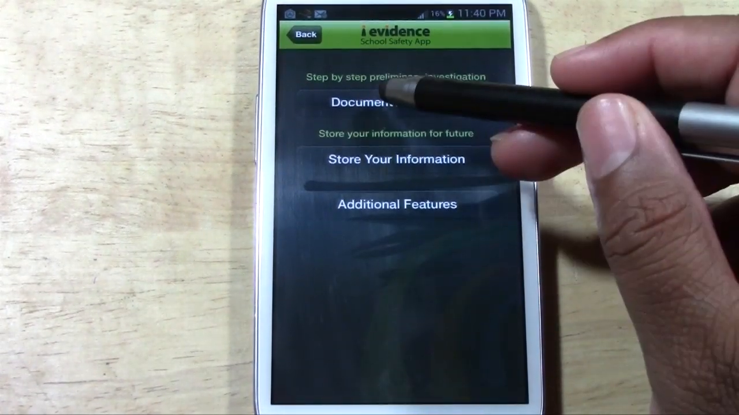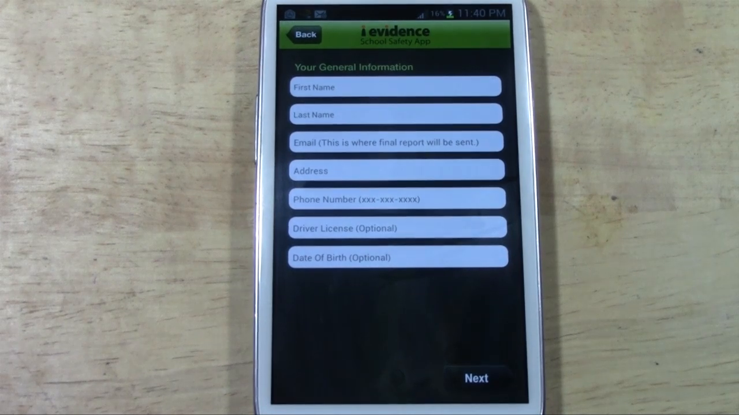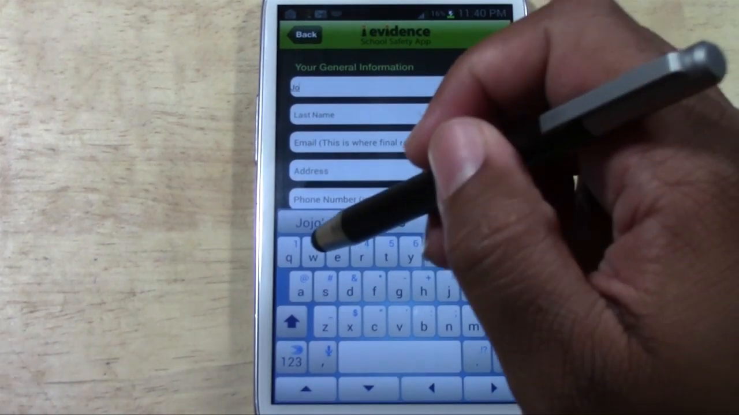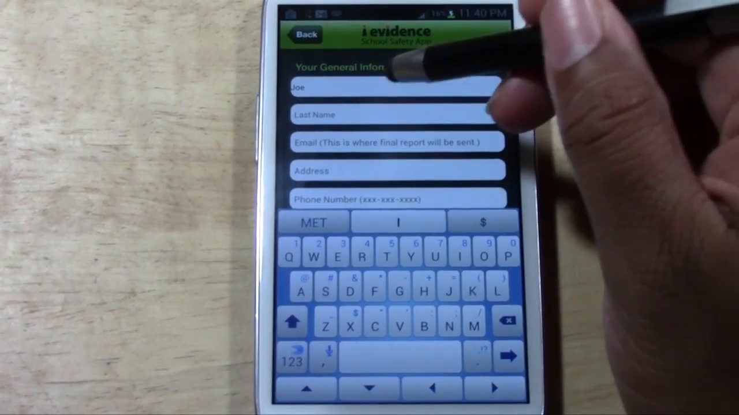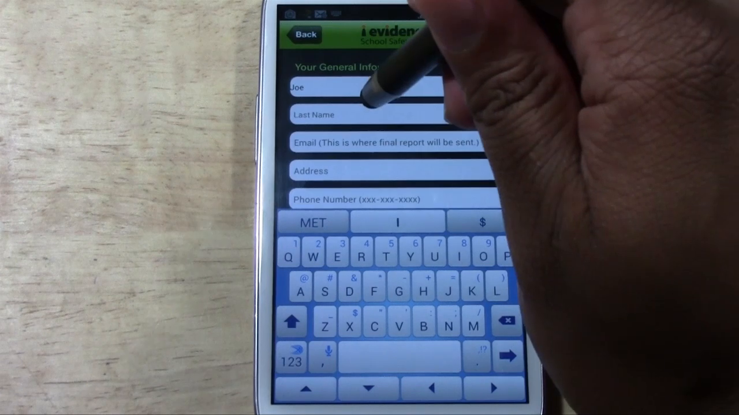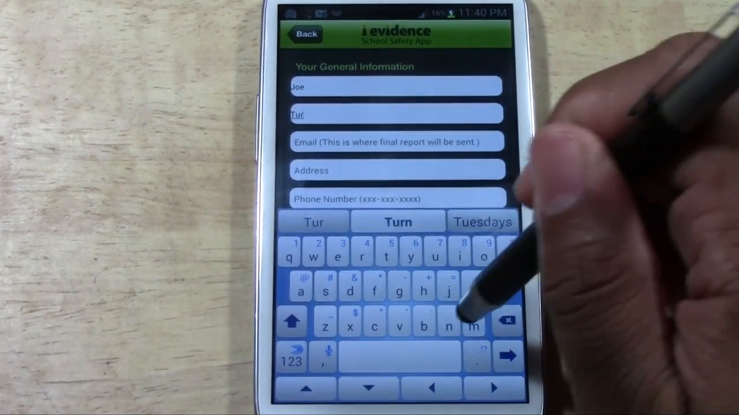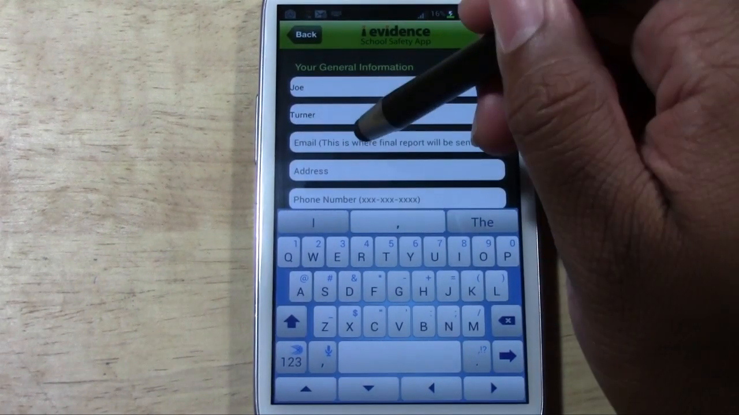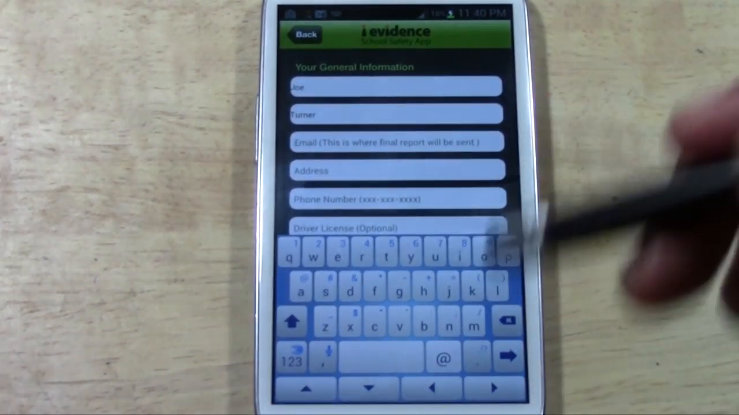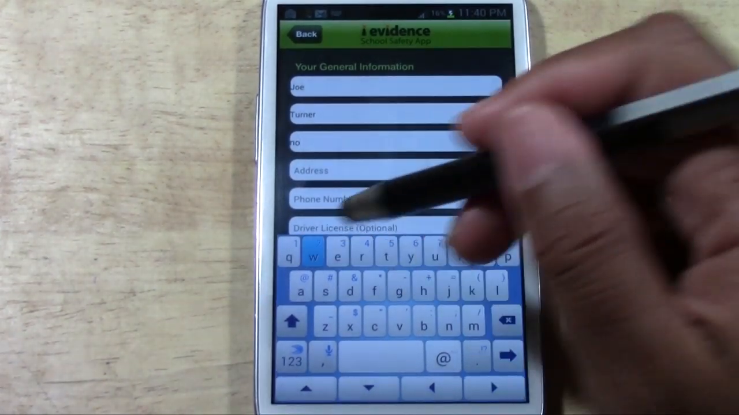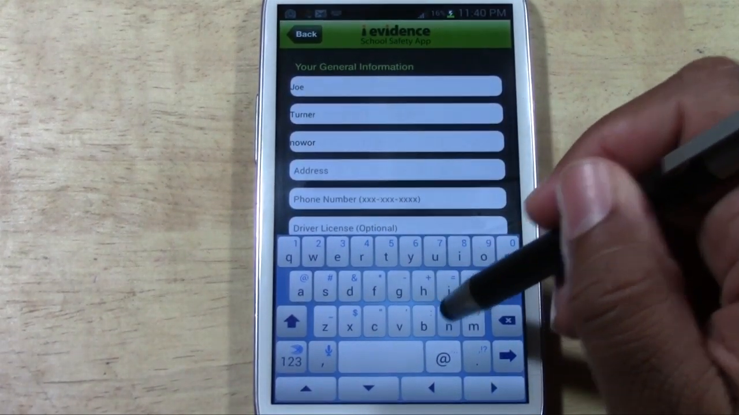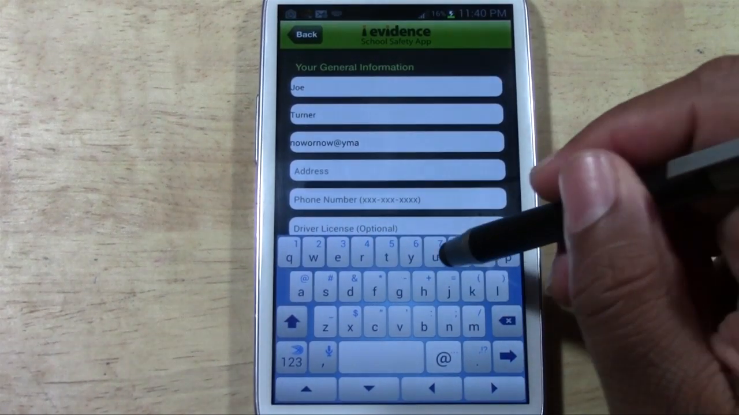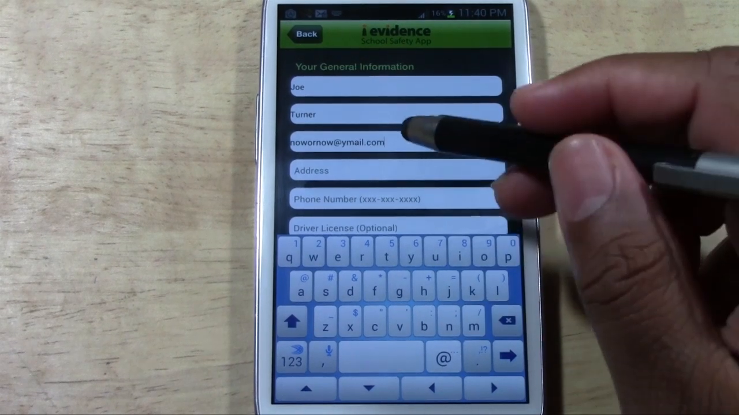Let's go document incidents. You can get a gist of what the process is. So I'm going to actually start a little report here. So let's first name Joe, last name Turner. So first you would just put in your general information, and then you would put the email address that you want the information to be sent to. So once you finish the report, a copy will be sent to you, and then you have an option to forward it to other people as well. So just go ahead and put that email in there.